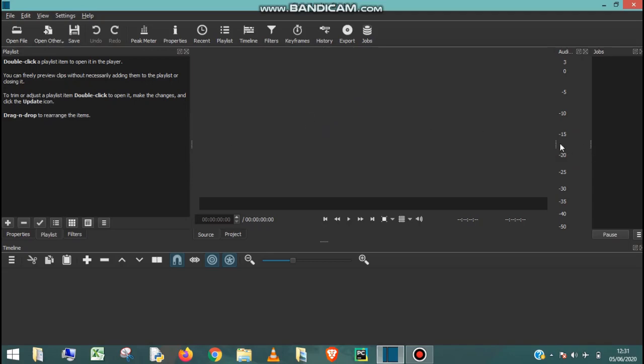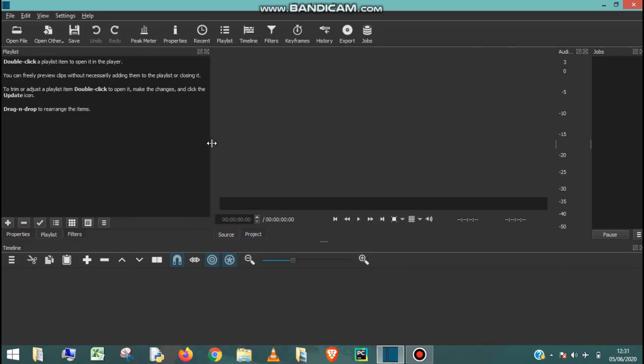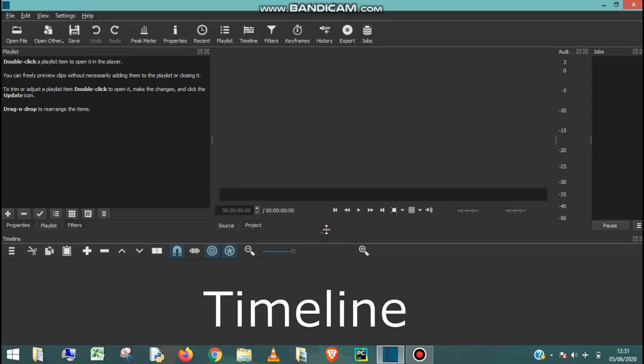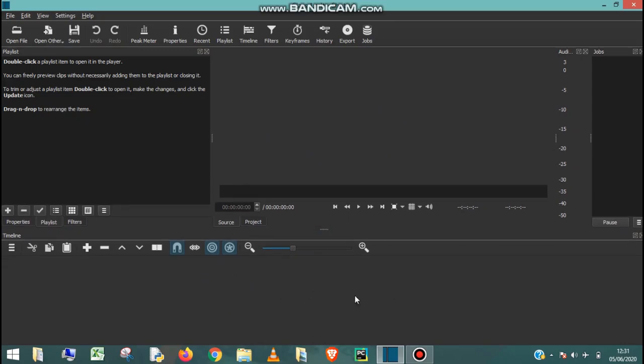You can reduce it or increase it, it depends on what you want, but you don't really need to. So this is our preview window. This is our timeline, just below here. And here is our playlist, where you will see the videos you want to edit or the images you want to add to the video. This is where you see it, in the playlist section.